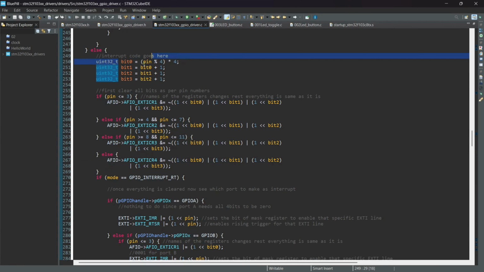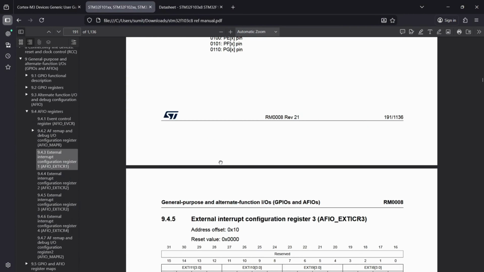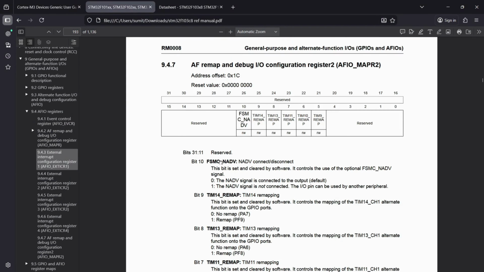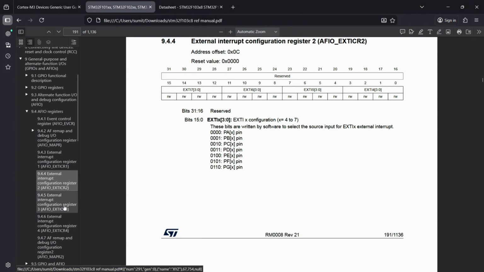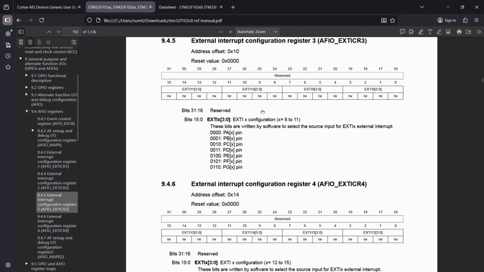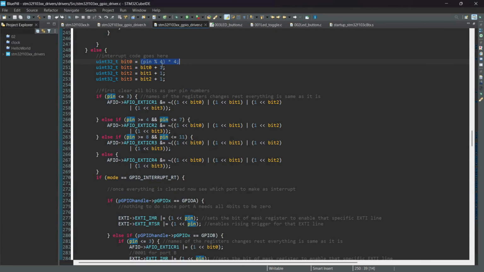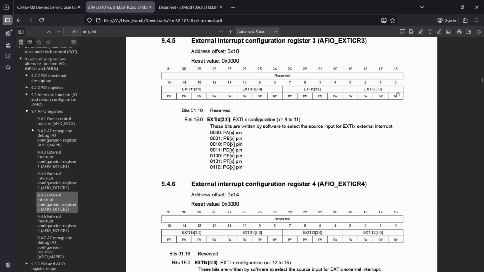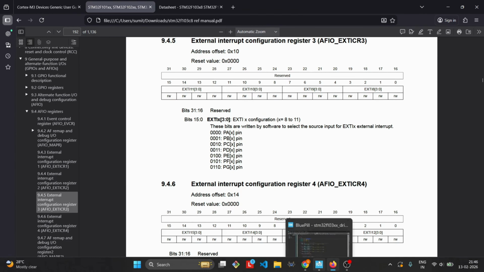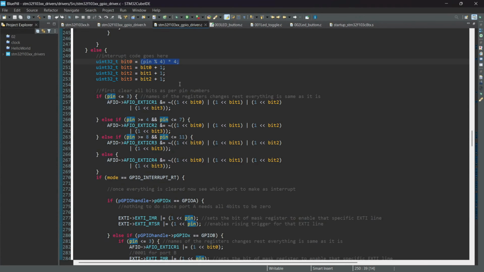So this logic is used to know which bit we are configuring and which bit we want to change. Suppose I want to configure pin 8. Pin 8 will be in EXTI 3. So I'll do 8 modulus 4, which is 0, and 0 into 4 is 0. So I'll know that I have to configure bits 0, 1, 2, 3. It's basically a mathematical logic to know which bits we need to configure, and which register we are configuring is decided by this pin number. I hope you get it.